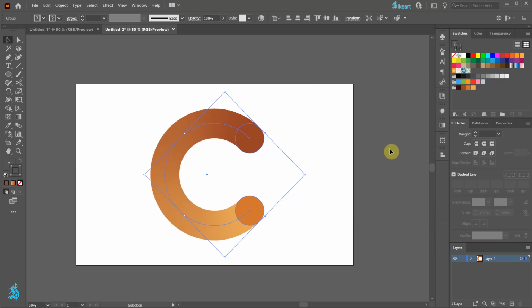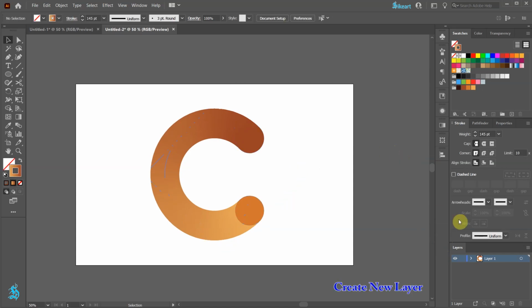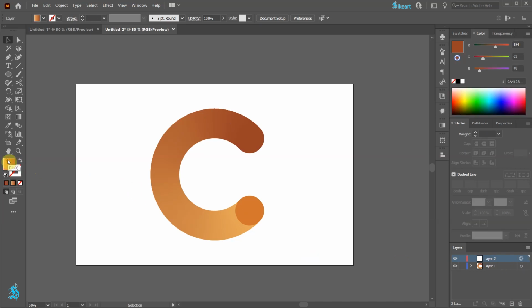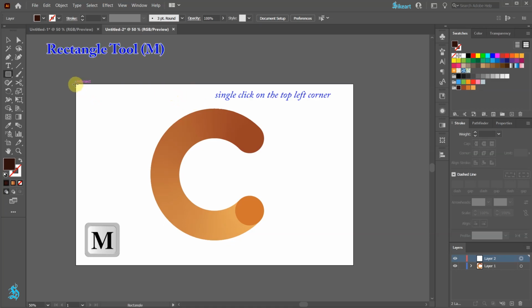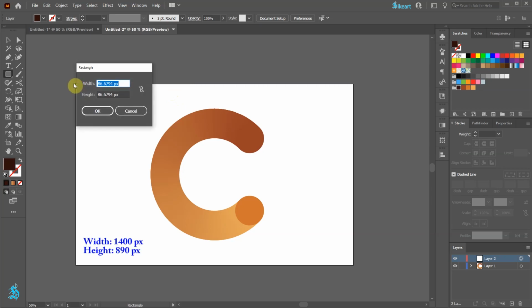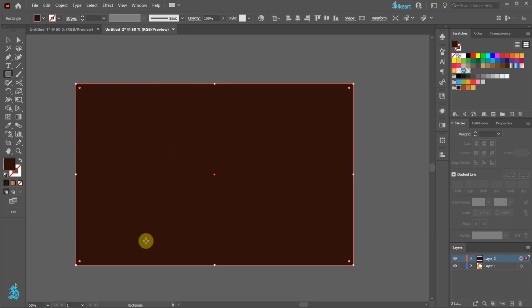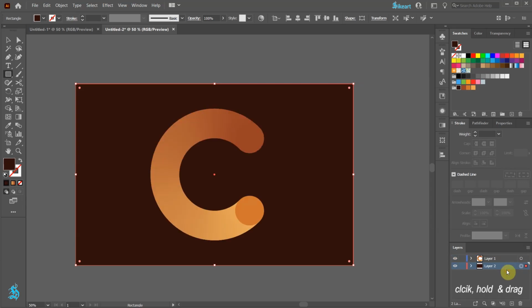Finally, we will add a background. First, create a new layer, make sure it is selected, and change the fill to dark brown. Switch to the Rectangle tool, click on this intersection, and type the same values as you used for your artboard size. Now go to Layers and drag the top layer below layer 1.